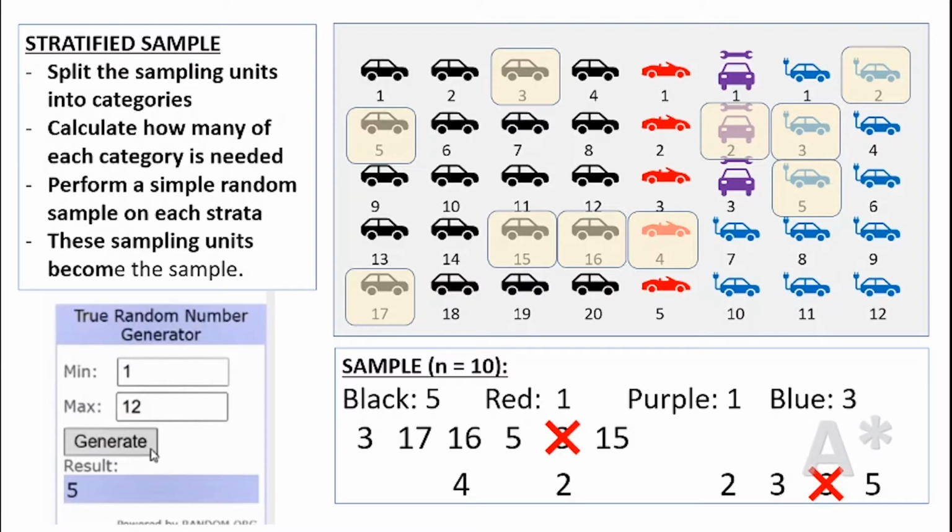Once again, if you're asked in the exam to describe how to take a stratified sample, you'll need to mention each of these steps, and specifically that you're going to take a simple random sample within each strata, a simple random sample within each category. And as last time, don't forget to explain what happens when you get a duplicate value.